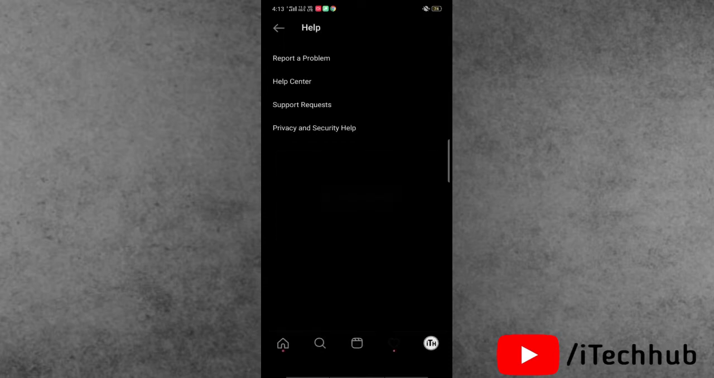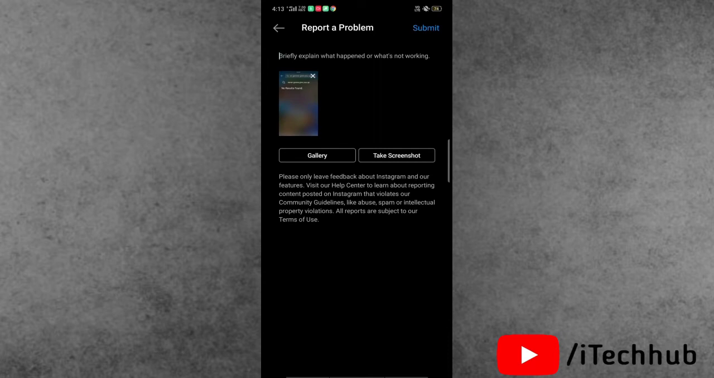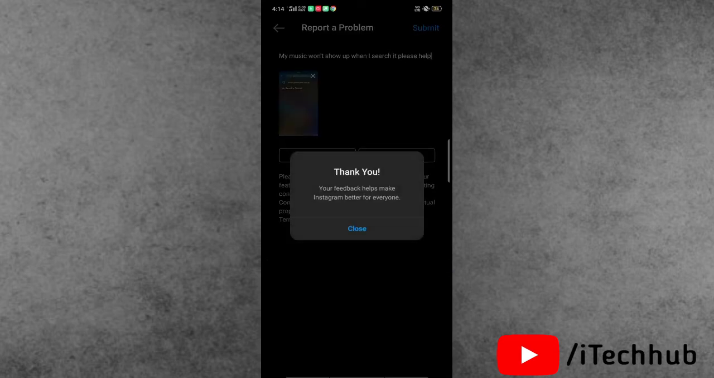If you have this type of problem, please make sure to capture a screenshot on your iPhone or Android. Now tap on the gallery and select that screenshot. Now at the top corner describe your problem. Now write a problem like, "My music won't show up on Instagram, please help me." After you fully describe the problem, you can see the submit icon at the right-hand side corner.